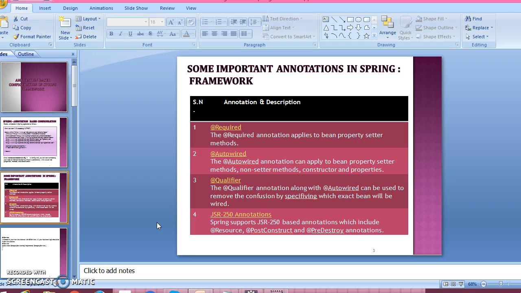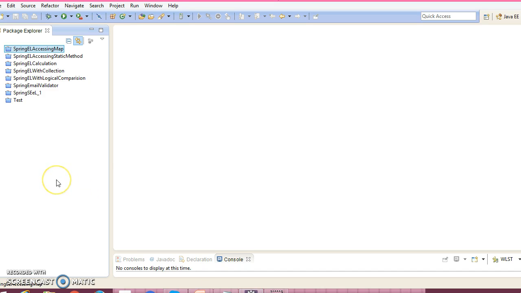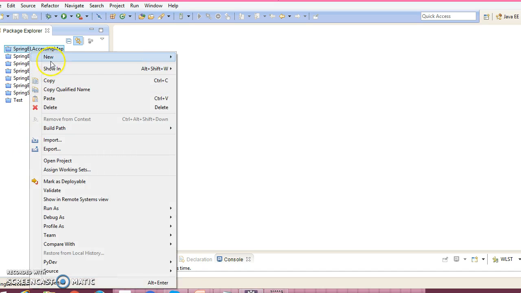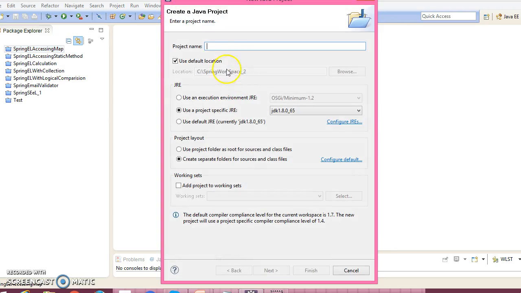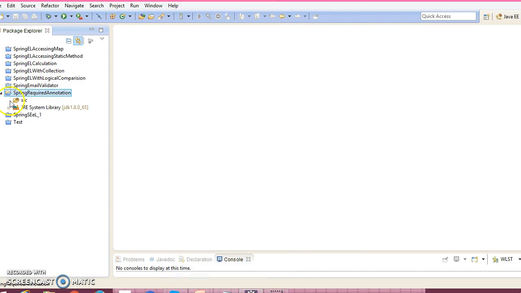In this video tutorial, I am going to create a project where I will show you how to use @Required annotation in Spring. So here is the Eclipse. Let's go ahead and create a Java project in Eclipse. Give the project name Spring Required annotation. Click on the next and finally click on the finish button.